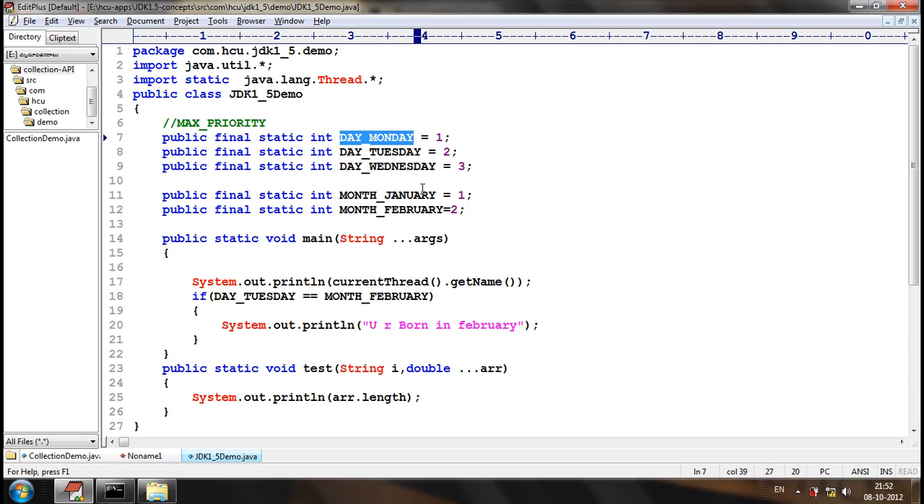Just because the compiler will verify only the data types. Both are ints, both are primitive ints, so they can be compared. But the compiler is not providing the safety for the specific type. That means, can we call these attributes constants? Can we call day underscore Monday a constant? Can we consider day underscore Monday, this attribute, as a constant?